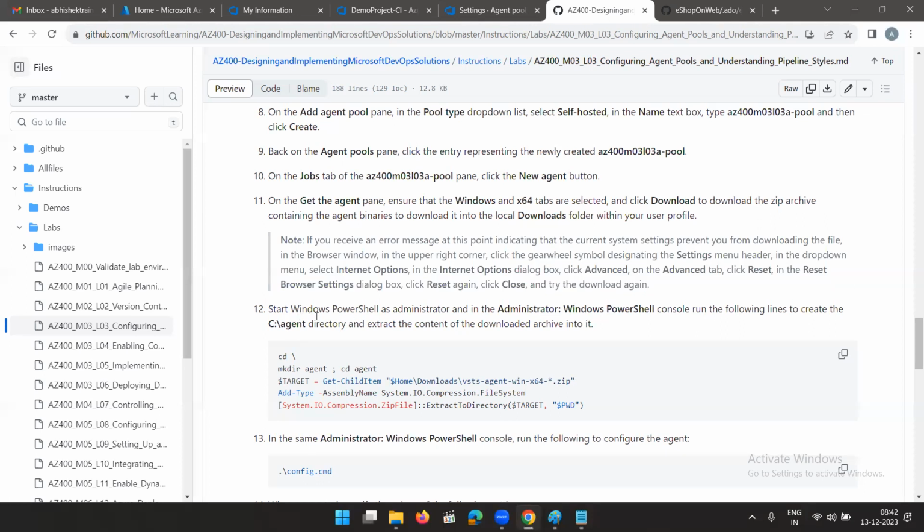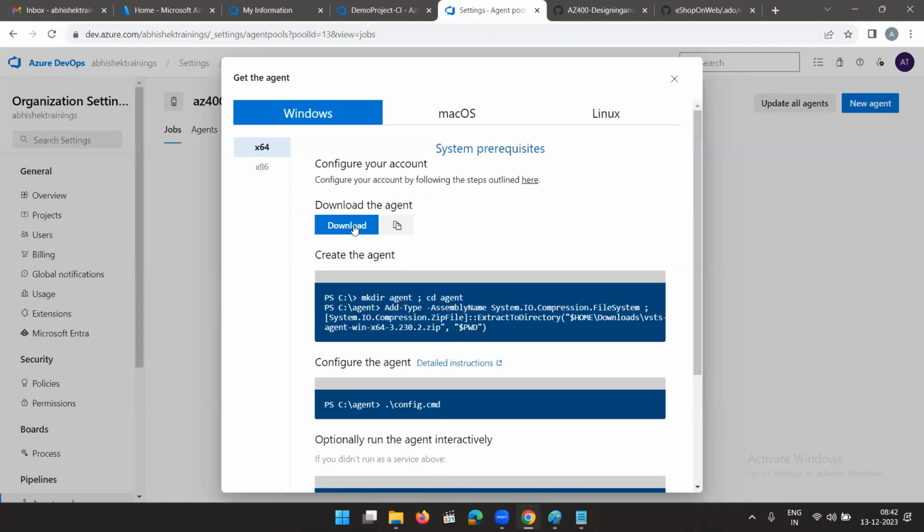Start Windows PowerShell as an administrator, and in the administrator Windows PowerShell console, run the following lines to create the C agent directory and extract the content of the download archive into it. Okay, so let's download this agent. It is something similar to what we did when we set up a deployment pool. In that deployment pool also we set up the agent. Now my agent is being downloaded. One download in progress. After downloading this agent, we can see how to start that agent.